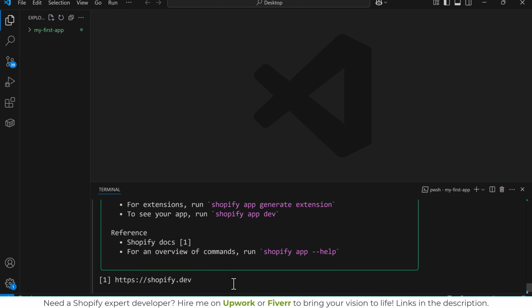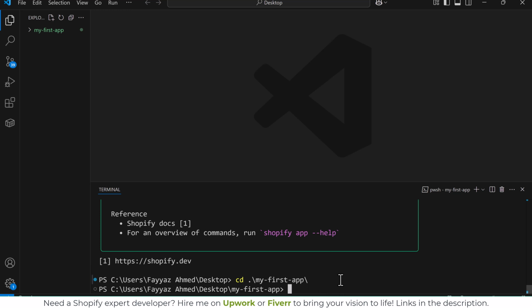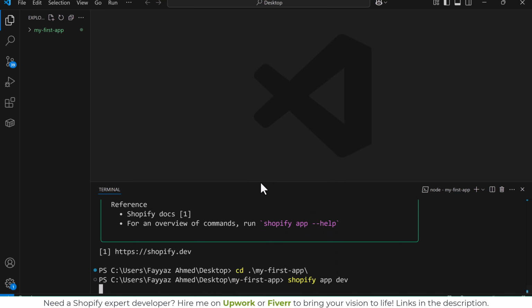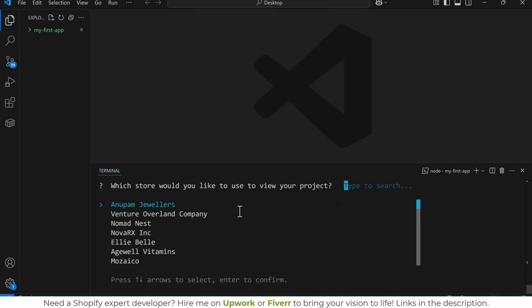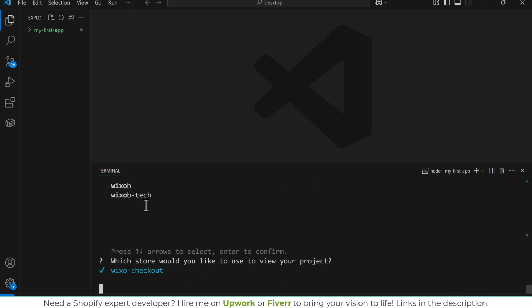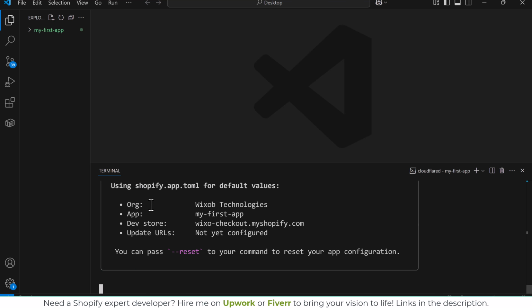So I will type shopify app dev and hit enter, and it will start running our app, and it will ask you which store you would like to use to view your project. So I will select Wixop checkout and hit enter.